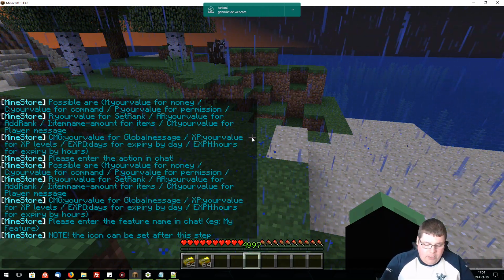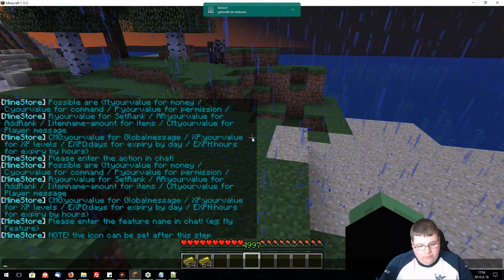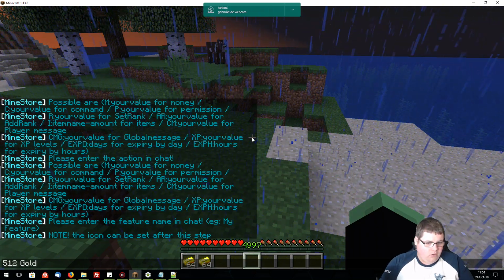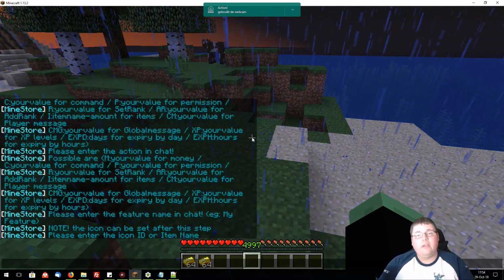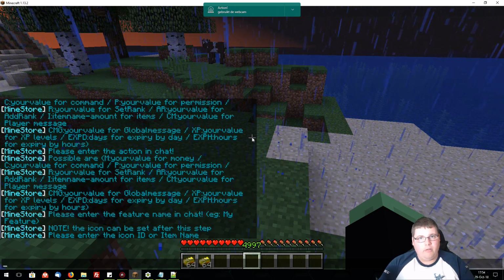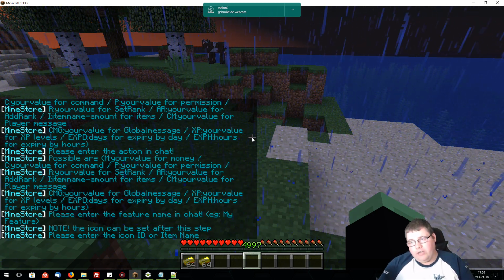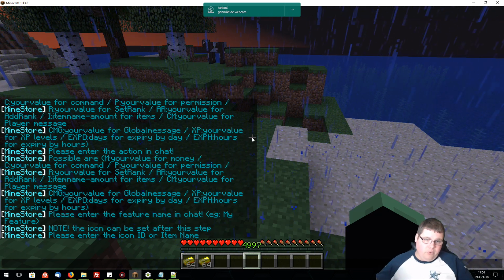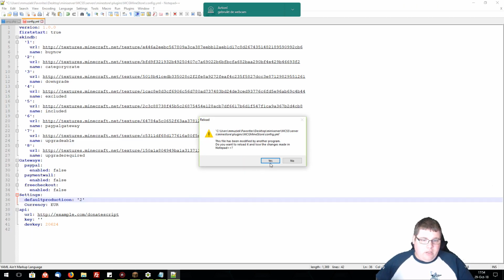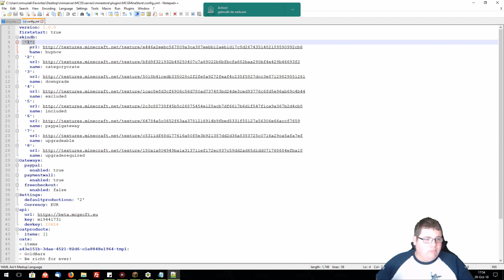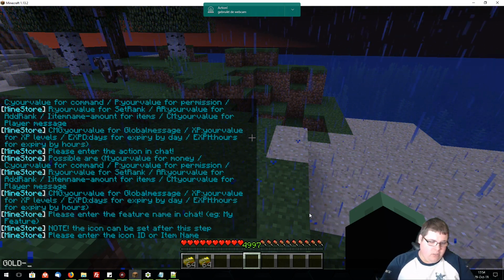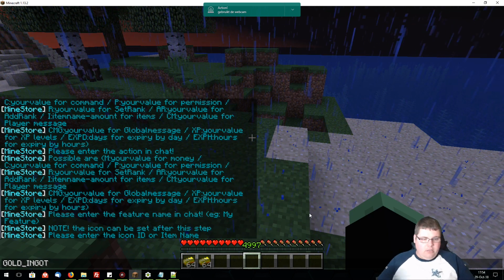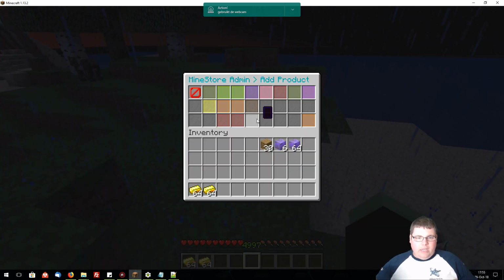For example, 512 gold ingots, and then press enter. Now you can enter an icon ID or a material name. So in this case I can enter an item ID, like in the configuration is visible. So let me show it to you. This one, or this one, or this one. So you can use heads in the GUI. It's not needed. In this case I want to put a gold ingot into the icon field, and now it's added.